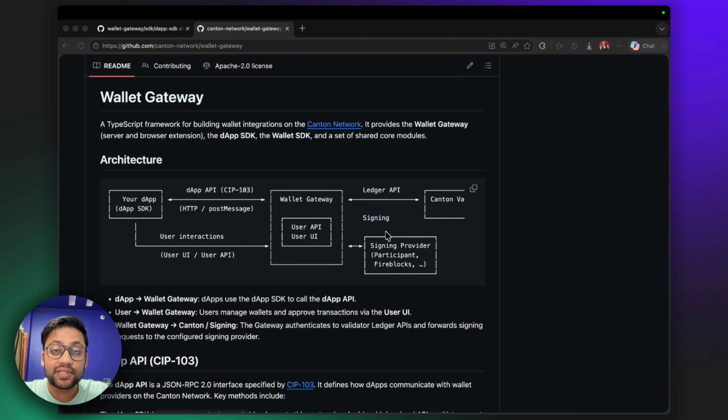Hey everybody, Jatin this side, Devrel Manager at Canton Foundation, and in this particular demo, we will be talking and seeing how to implement dApp SDK in a sample Canton wallet and run a local Canton node and then use the wallet gateway to connect through that node and sign and loop in a demo of the whole thing.